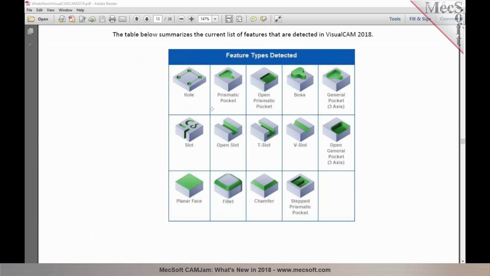So we can identify whole features, prismatic pocket features, open prismatic pocket, boss features, general 3D pocket features, which could be programmed using 3-axis operation, slot features, open slots, T-slot, V-slot, general pocket for 3-axis, planar face, fillet, chamfer features, and step pocket. So these are some of the additional new types that we've added for our 2018 release, in addition to some of the feature types that we had in our previous versions of the product.